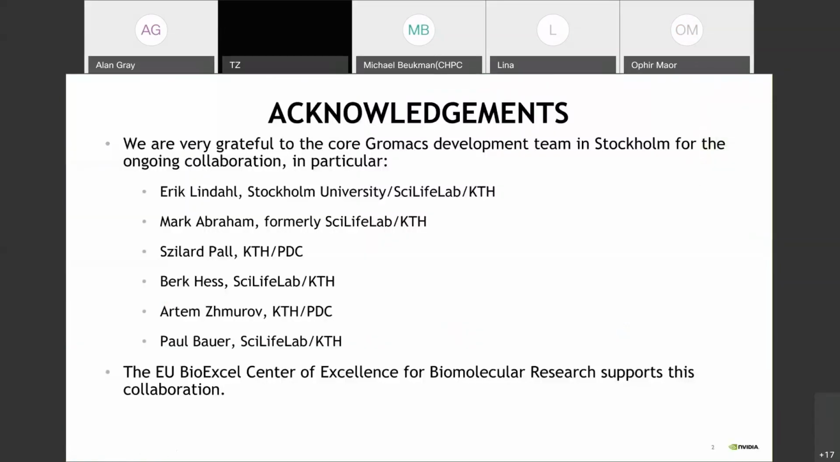Yeah, so quick acknowledgement slide to get started, that this work is done as part of a collaboration with what we call the core Gromacs development team. Gromacs is an open source application, so anyone can contribute, but there is a core of developers who manage the software, and they are based in Stockholm, across several centres in Stockholm that are listed here.